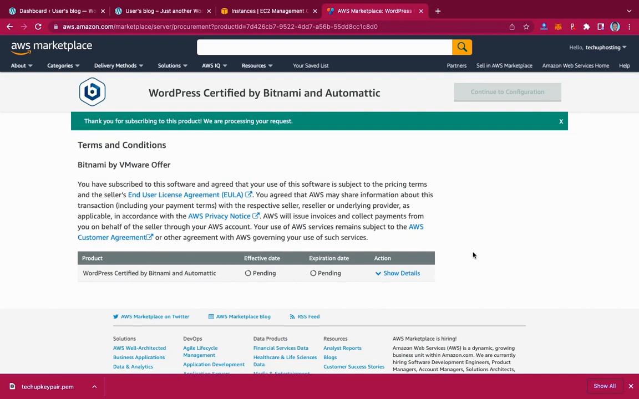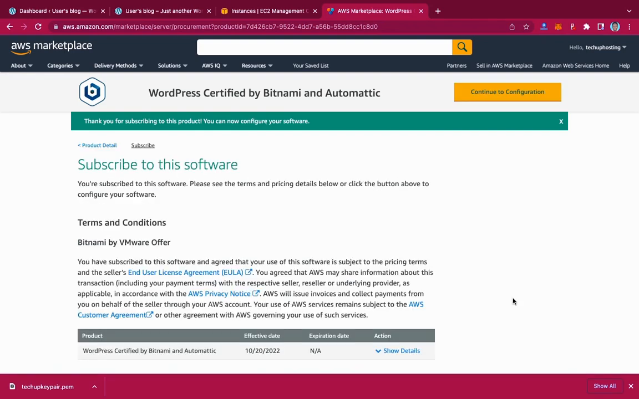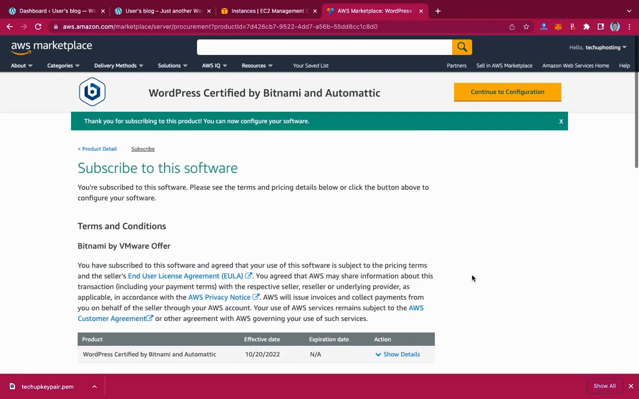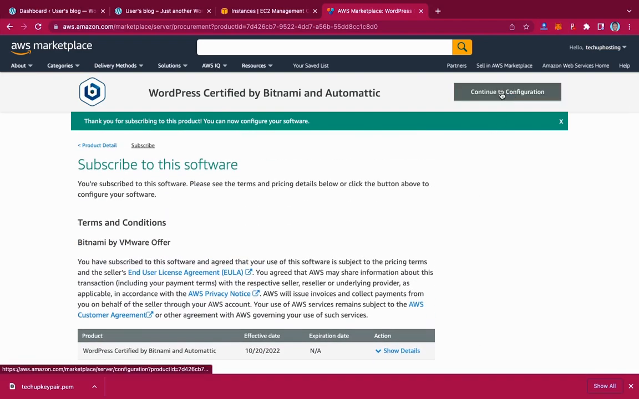When it finishes loading, then we click on continue to configuration. Then we start downloading or installing our WordPress on our virtual machine. So we're going to create a different virtual machine to install the WordPress on. Okay guys, so our WordPress is fully ready. Now we can go ahead and click on this yellow button over here which says continue to configuration.